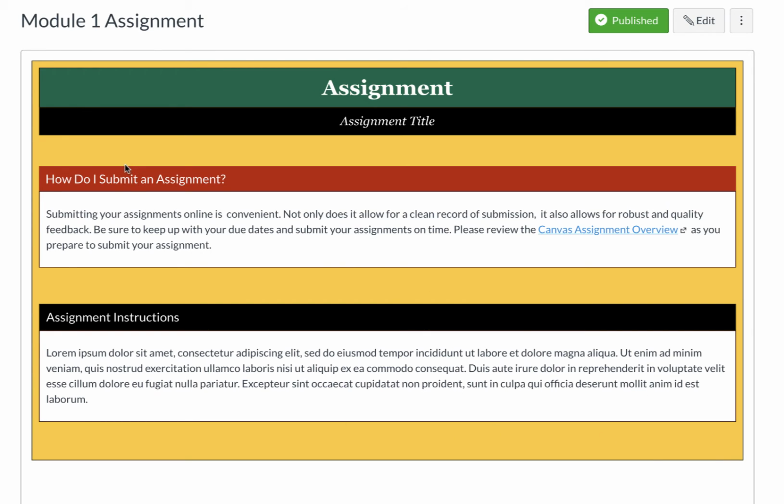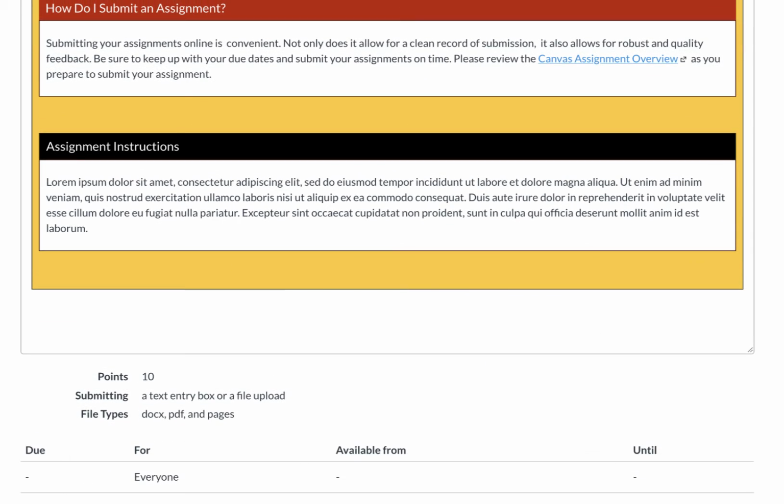Now, students only get these tips in the first three modules, and in modules 1, 2, and 3, this information becomes less and less. By the time they get to module 3, they'll see a message like this with only a link to the Canvas assignment overview. Okay, so that's an assignment.